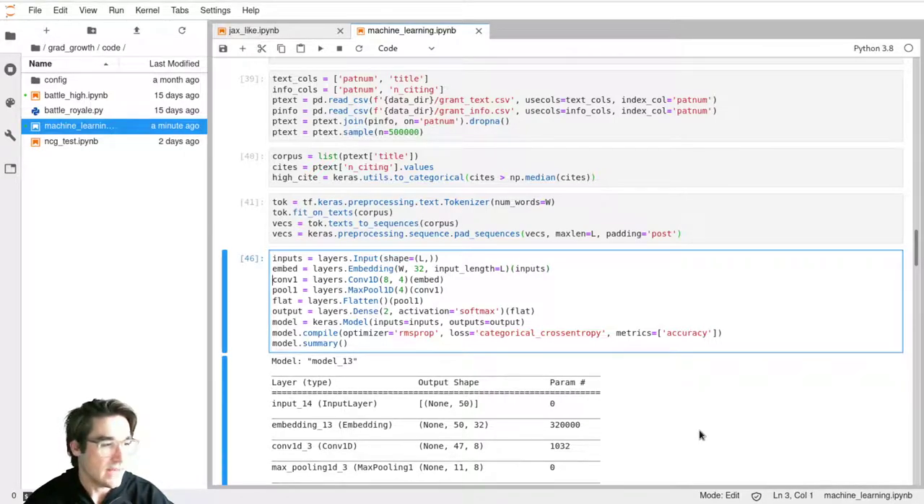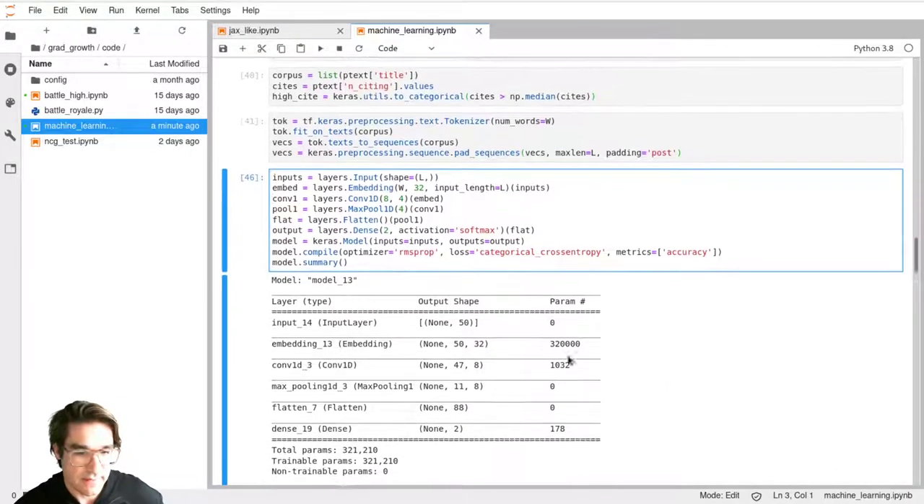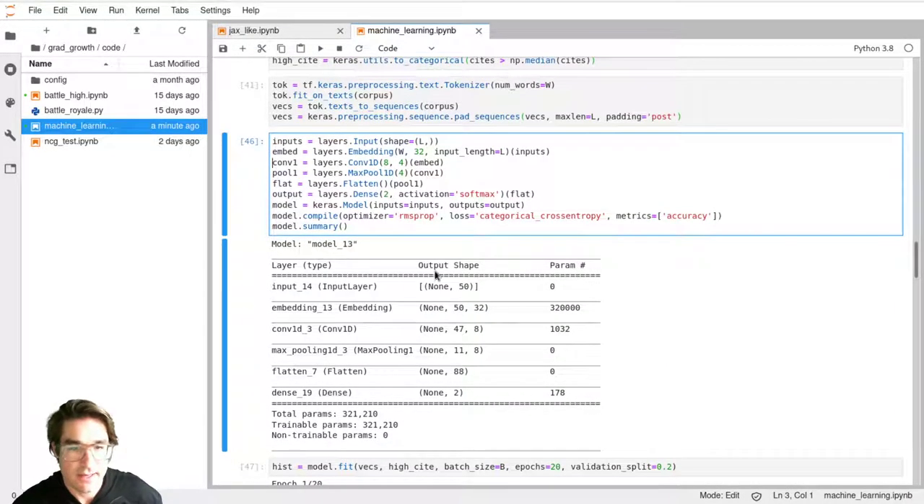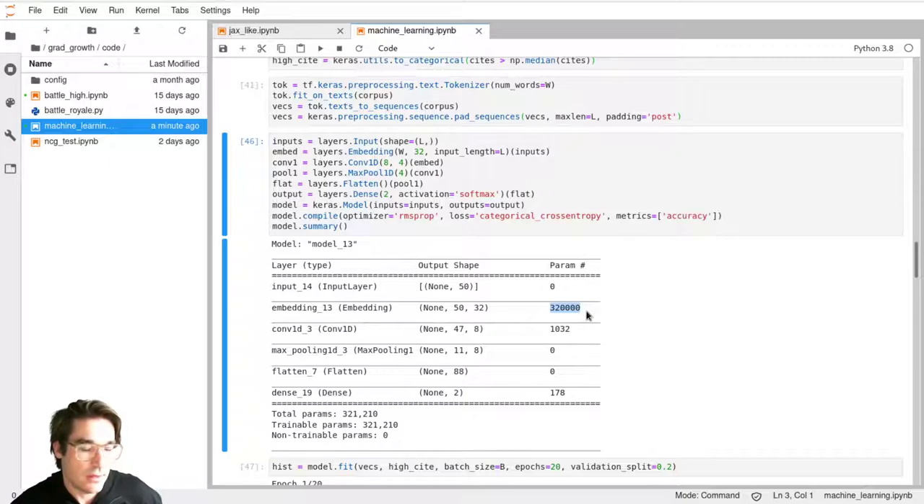Okay, so now we've got it to that intermediate 32-dimensional embedding, so it's 32 by L. This summary is accurate, so we'll just reference it. The input was N by 50 words, and these are integers. Then the embedding gives, for each word, a 32-dimensional number, so it's 50 by 32. You can see there are 10,000 words mapping into a 32-dimensional vector space. That means this embedding has 320,000 parameters, which is a lot.